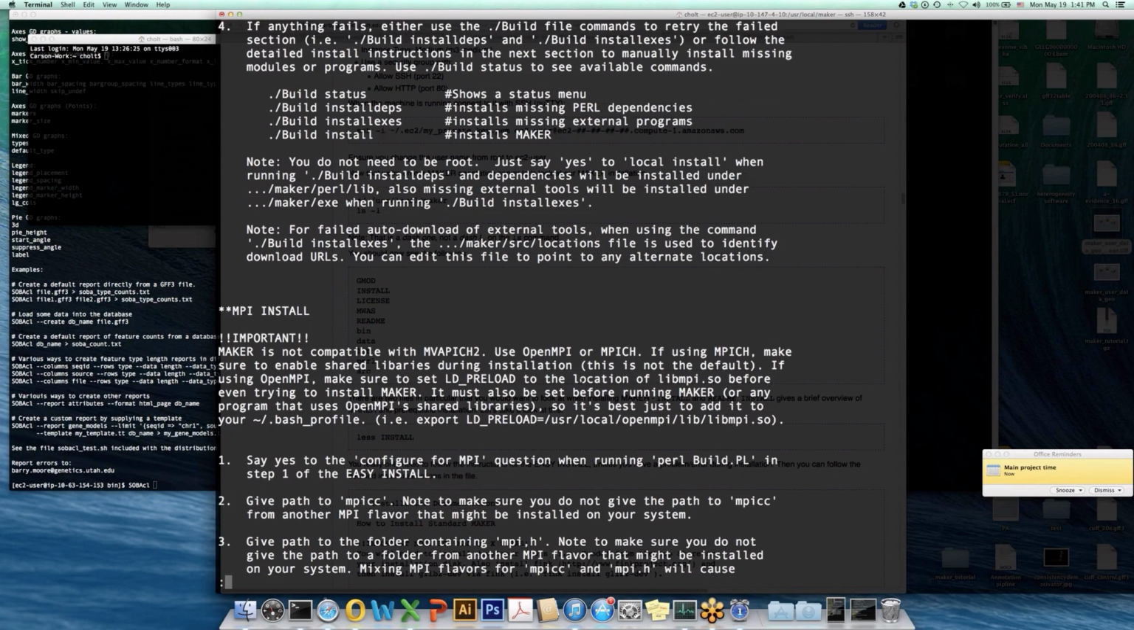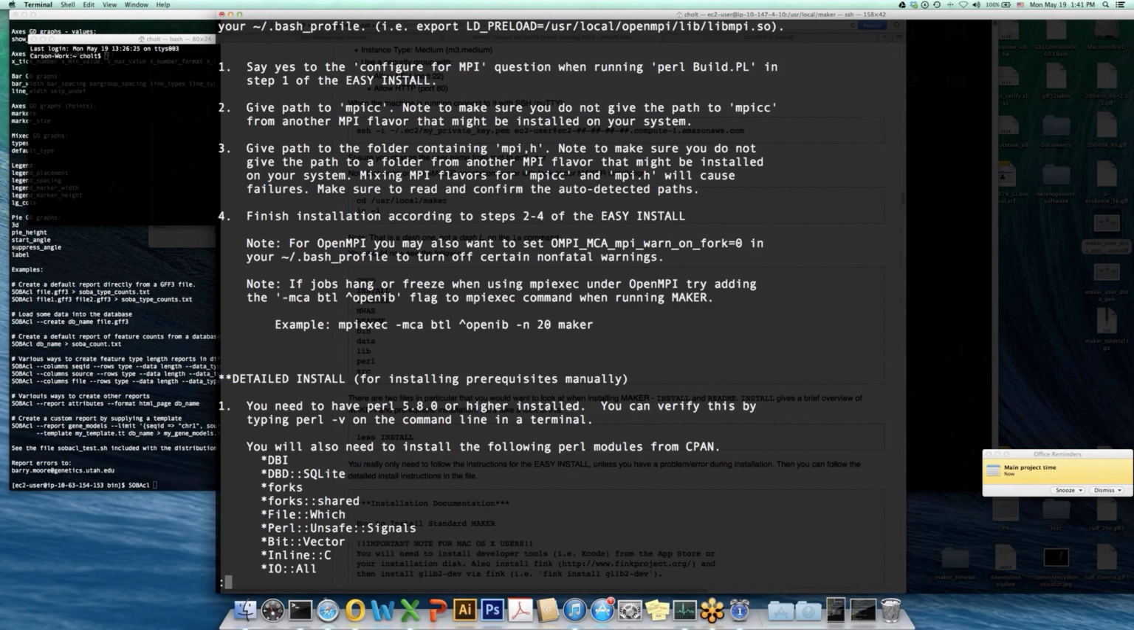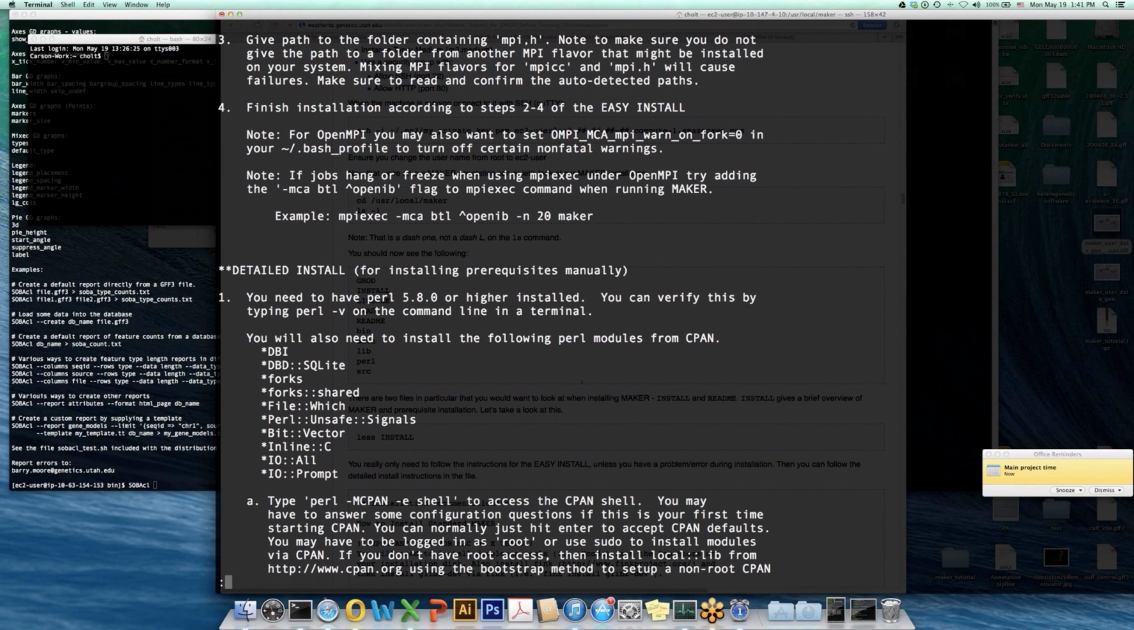You can also install Maker with MPI, either OpenMPI or MPICH2. And later down here in the file, you'll see there's a detailed install. If any errors happen in the easy install, then you want to read the section on detailed install. But we won't actually cover that right now.